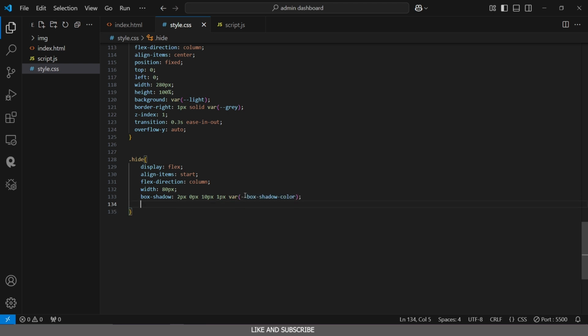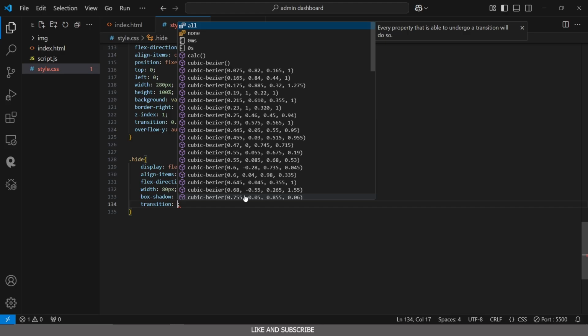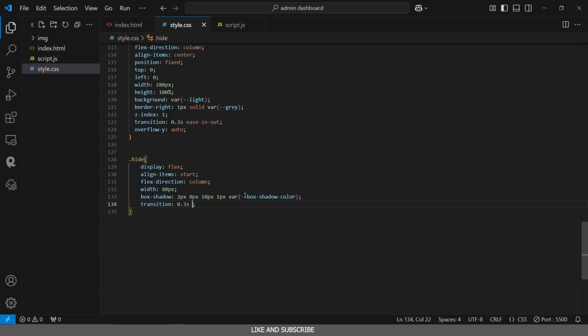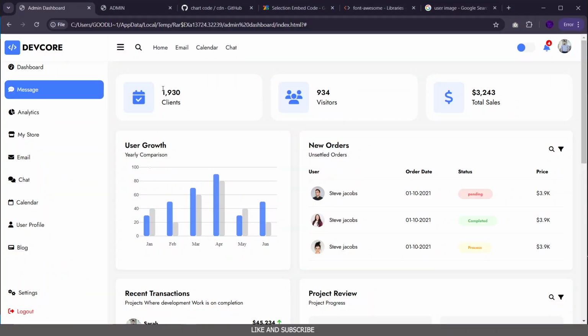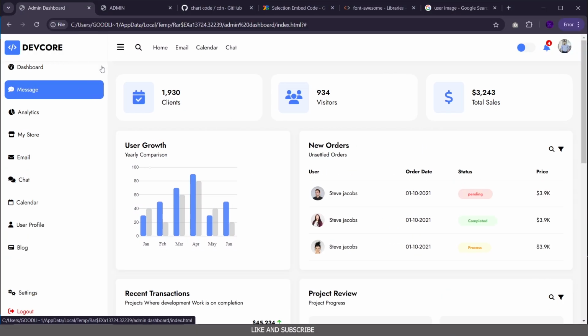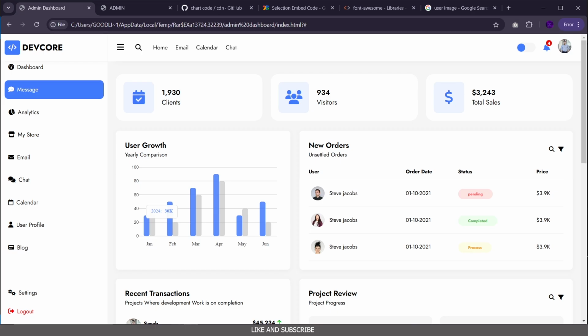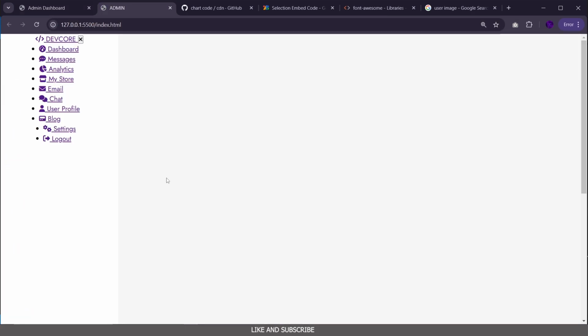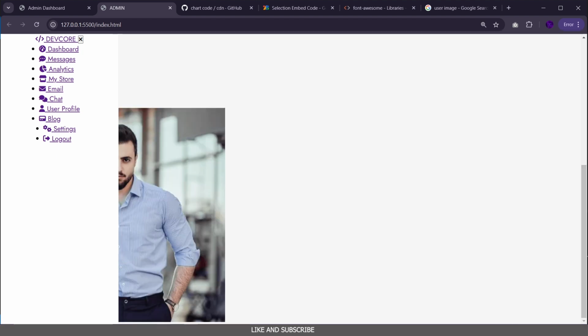So after that, we're going to set transition to 0.3 seconds ease-in-out. As I said before, this helps make the transition much smoother. It doesn't just pop in and out whenever we toggle the sidebar. If you notice, we have a very smooth transition right here. It collapses and opens back smoothly. So next, we're going to style the sidebar. Let's see what we have right here. As you can see, it's now looking much more beautiful.